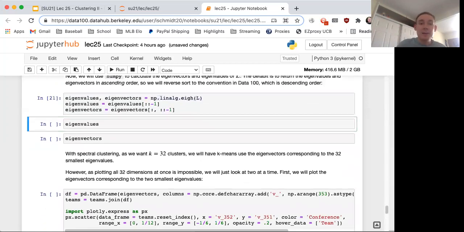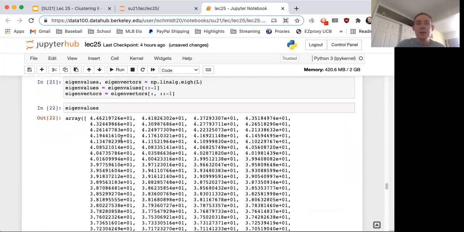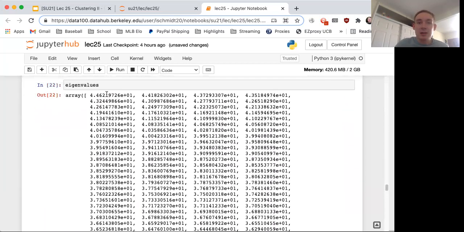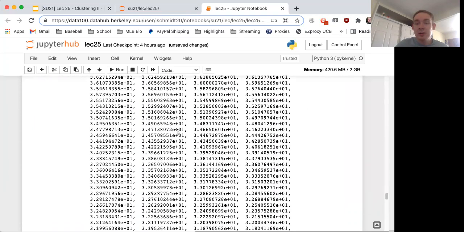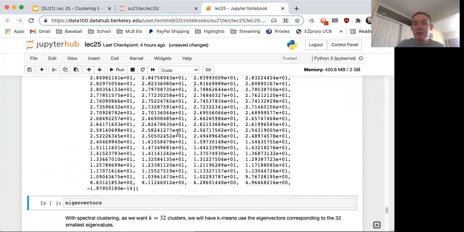So we can calculate that, and we can look at our eigenvalues. And you can see, I mean, it's not super interesting. It looks like 44, 44, 44, okay, 38, whatever. We're going to care about what's down here.